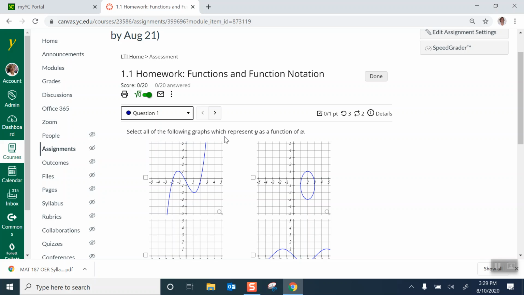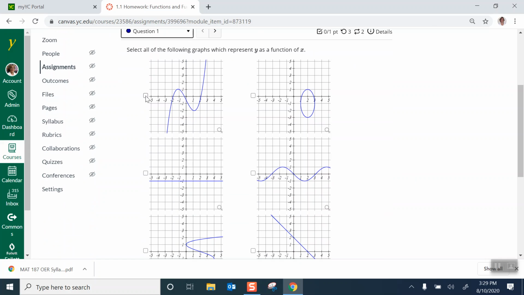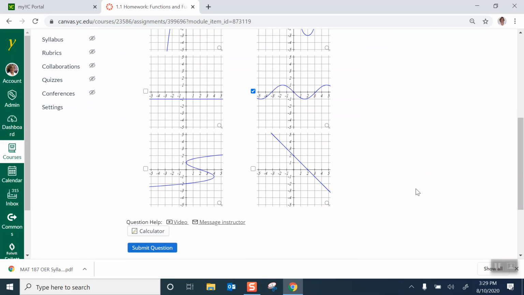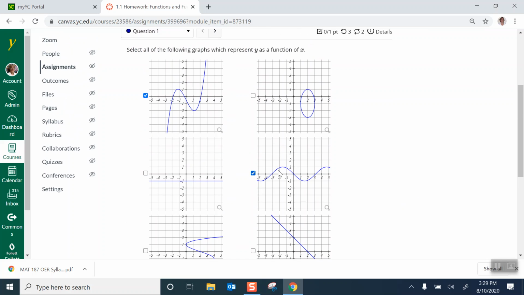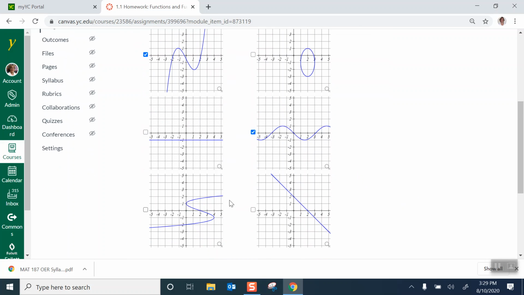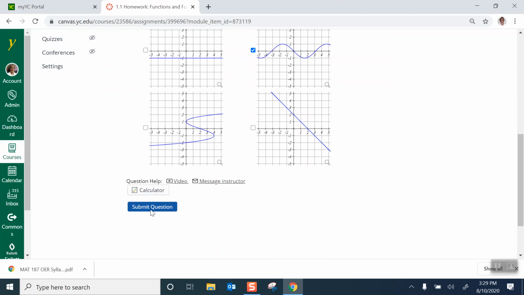It says select all the following which represent y as a function of x. So I'm going to click these two. It's the vertical line test. Now this one is a function. These two are also functions, but let's just see what happens.